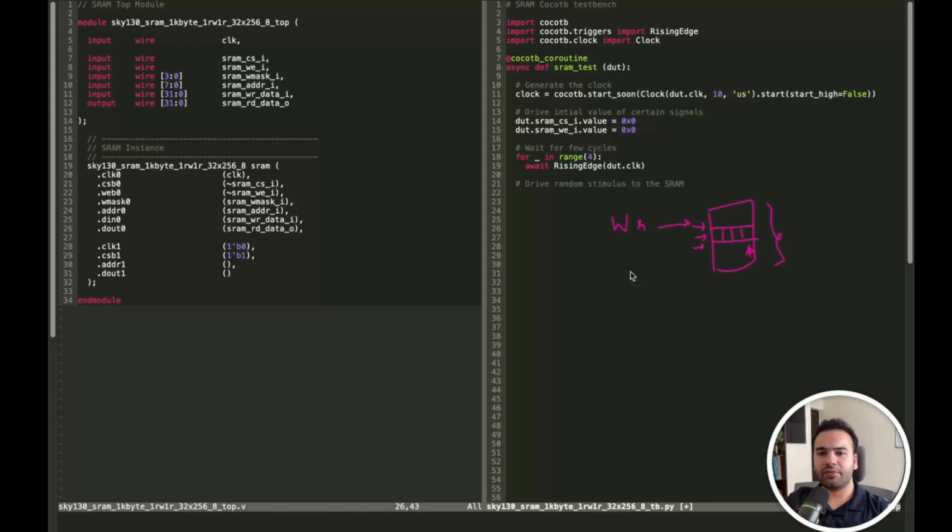We will not have any checking implemented yet. That would be an exercise for you to go ahead and implement the checks using the CocoTB test bench. Right, so let's get on to it.